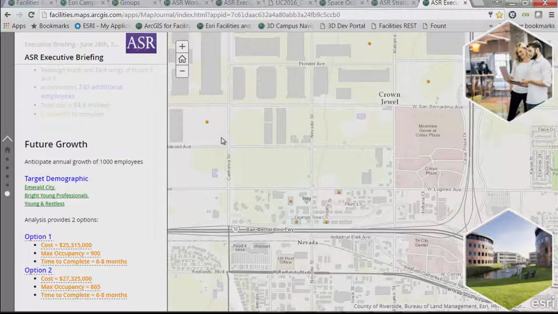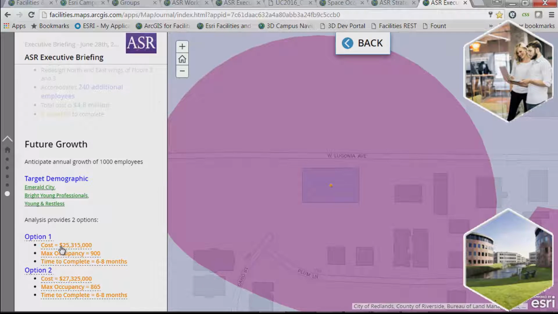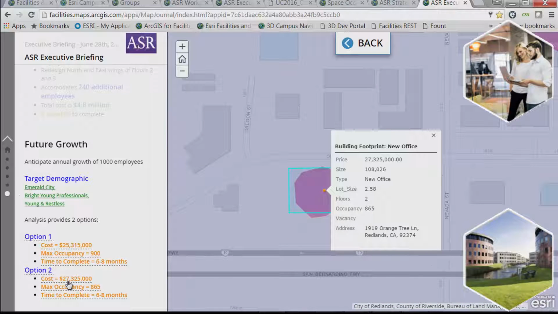And I use Esri's tapestry segmentation to determine who these people are and whether or not they're the people that we're targeting for employment. So I've used some spatial analysis to come up with 2 different sites, both of which fall within our budget of around $25 to $30 million. They can hold between 850 and 1,000 employees, and they'll be ready in about 6 to 8 months to compensate for the future growth. So with that said, I'm going to hand it back over to John for executive review.